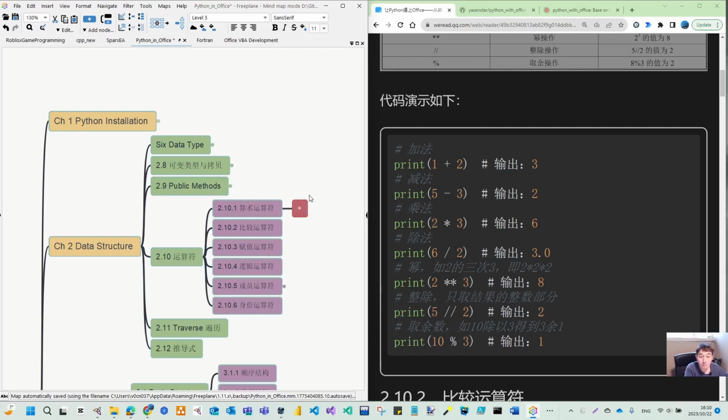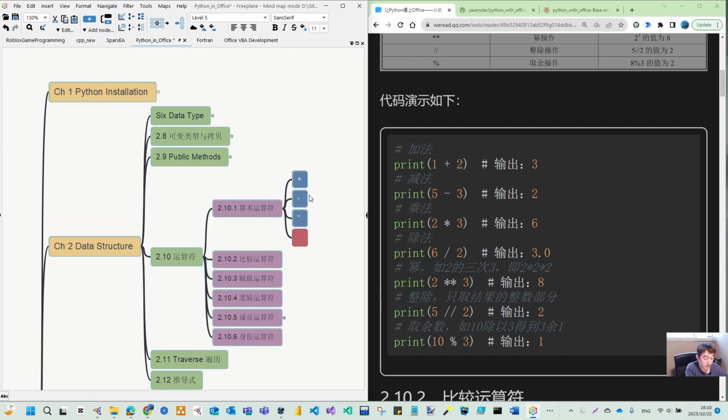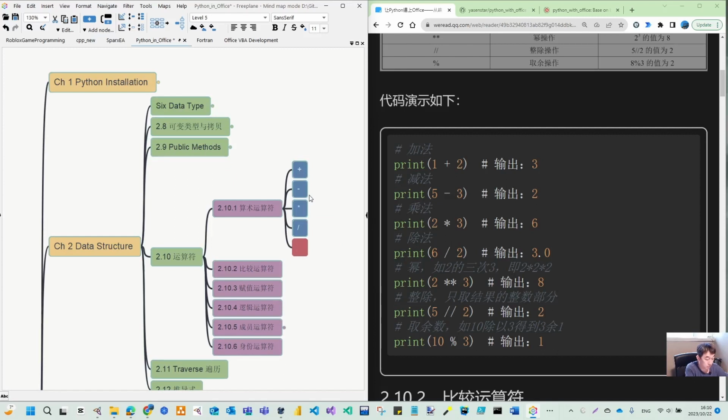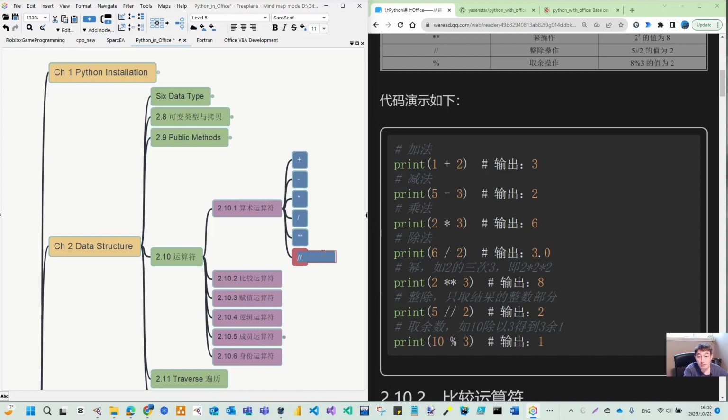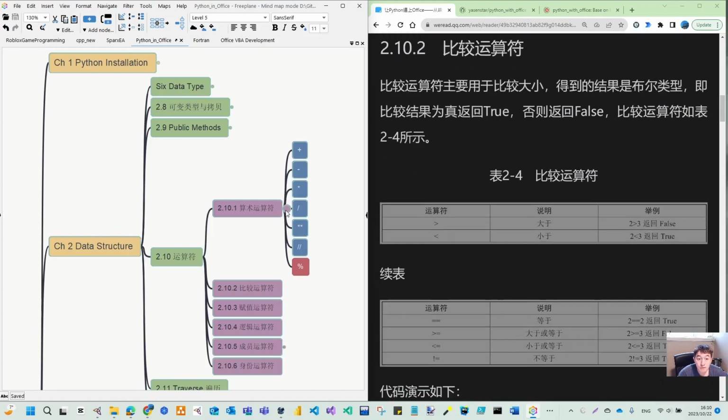For the mathematical operators, we can just add here. You may have plus, minus, times, multiply, and division. And also you have a double star, that means power. So 2 double star 3 means 2 multiplied by itself three times, so that is 8. And here is the integer division, and also here is the modulo. So you get the results for those. That is the mathematical operators.